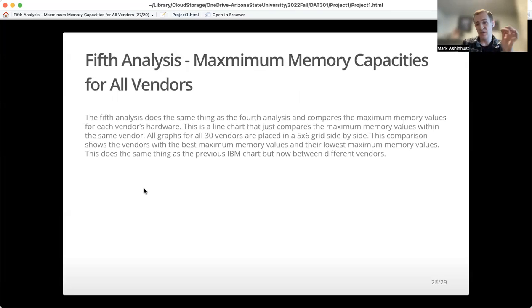Now, the fifth analysis was very similar to the fourth. However, we didn't use any machine names. We didn't really need any hardware names per vendor, right? We didn't need all 32 models for IBM, because the point of this was not to see which device we wanted to choose that fit our requirements. We wanted to look at every single vendor in all of their hardware devices and compare their maximum memories.